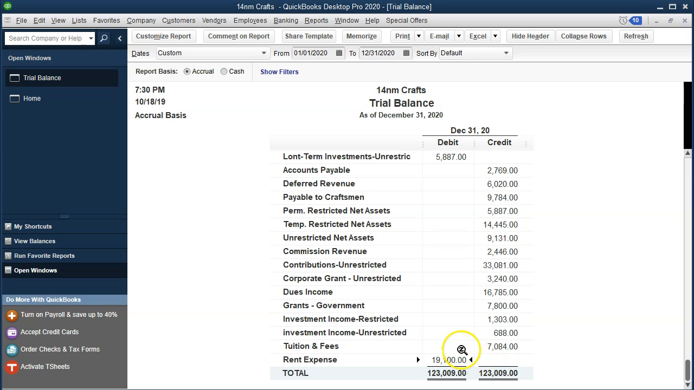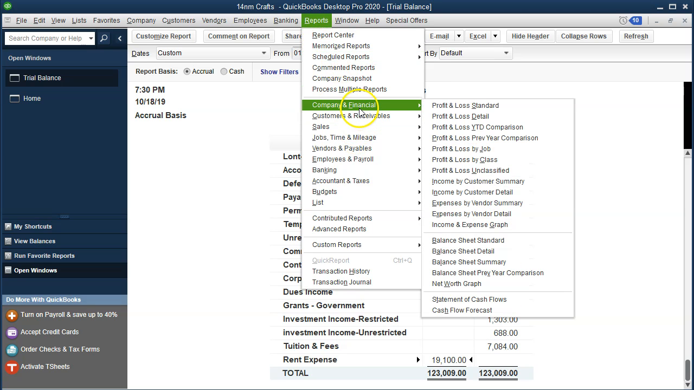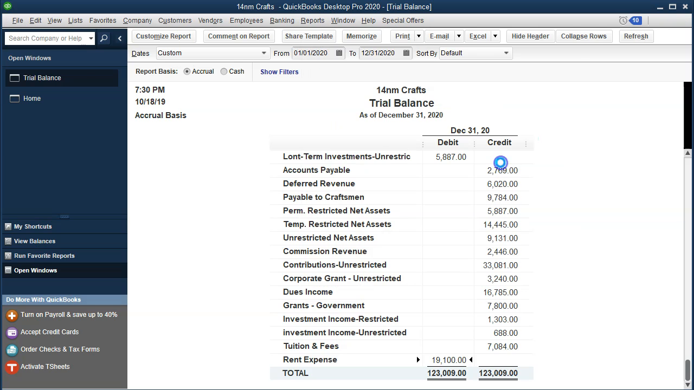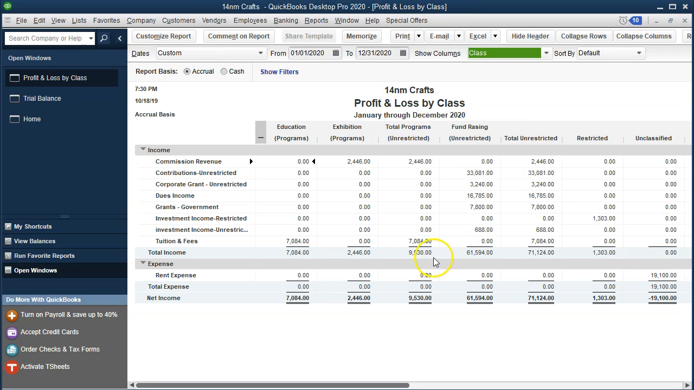If we take a look at the profit and loss by class, we can go up top and go to the reports. We can go to the company and financial, and then the profit and loss by class. Profit and loss by class, changing the dates up top from 01/01/20 to 12/31/20. And then we're going to have our classes up top. We put this into fundraising. Now, everything we're going to put into at this time, actually, we put it into unclassified.